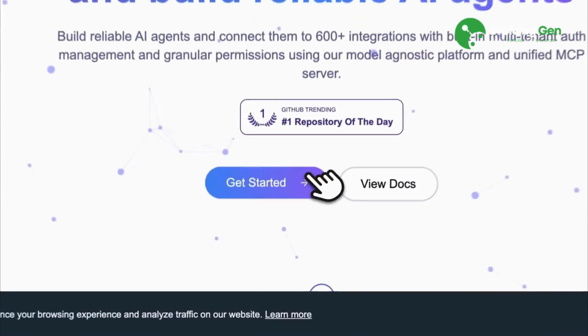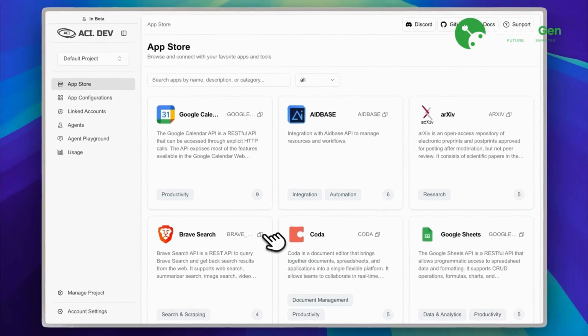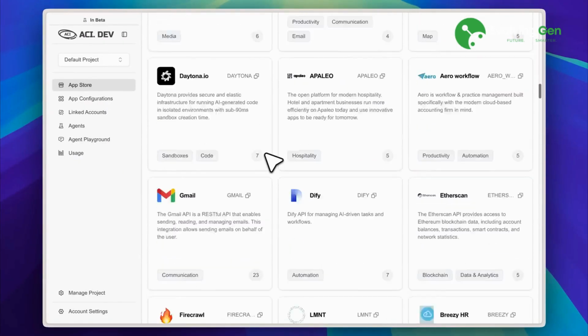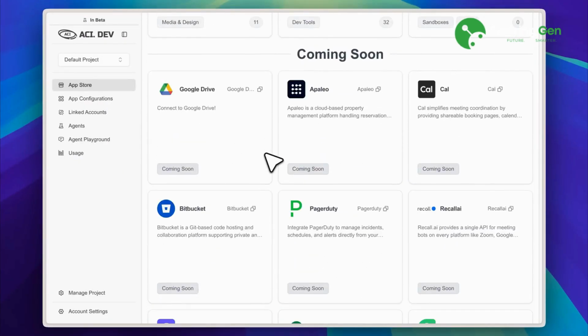Next, log into the website and you'll be taken straight to their dashboard. Once you're in, you'll be greeted by the App Store. There's a lot of variety here. If you think some apps are missing, don't worry, they'll be added soon. For example, if you want to build something with Google Drive integration, support for that is also on the way.